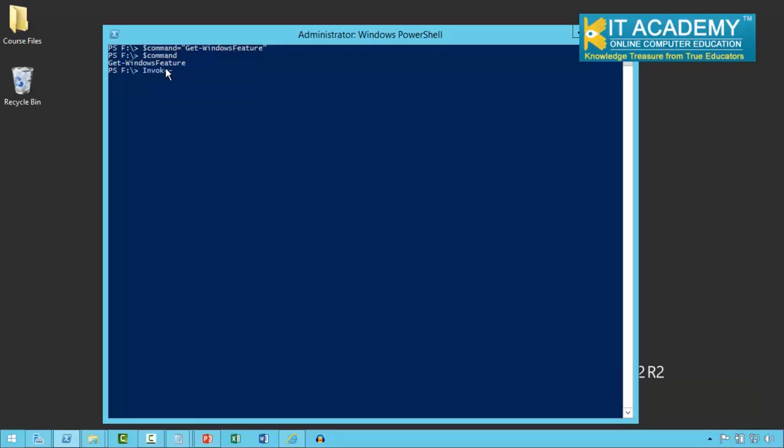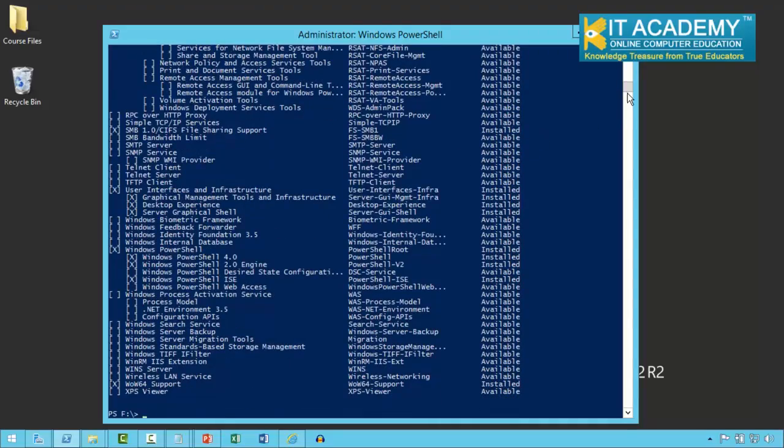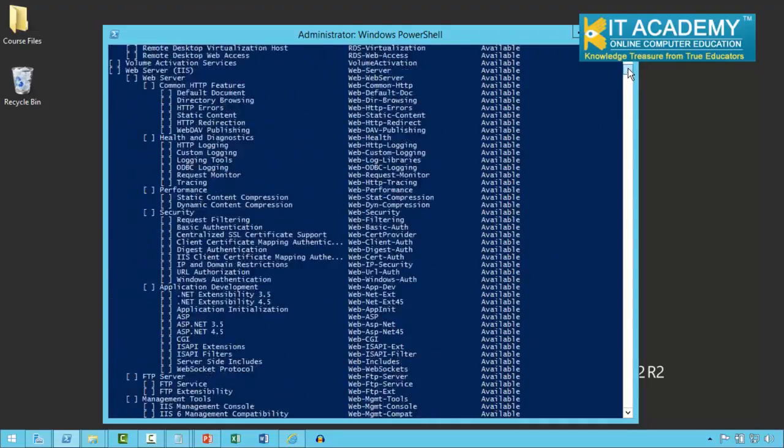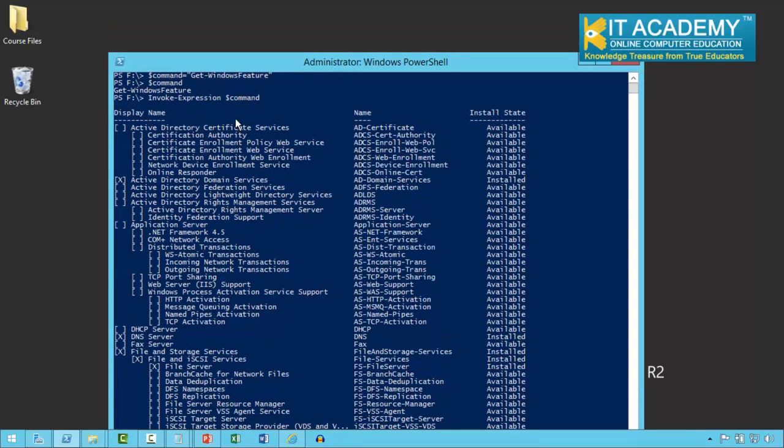That is what we don't want. So that's why I say Invoke-Expression, and then we are supposed to pass in the name of the variable. And when I press enter this time, it is giving me the list of features. That means it is running the command that is inside the $command variable. This is what I expected.